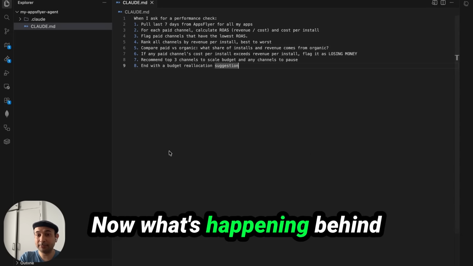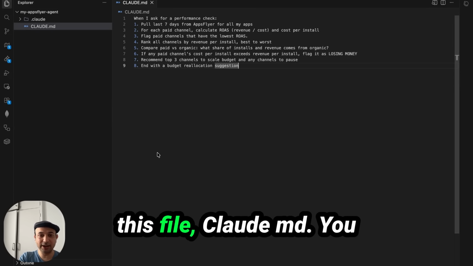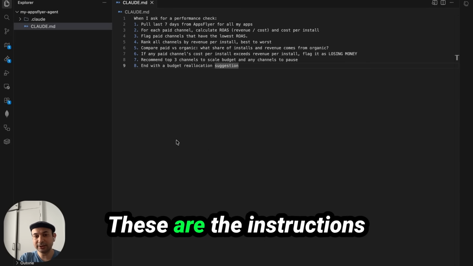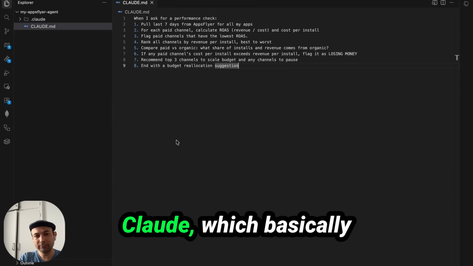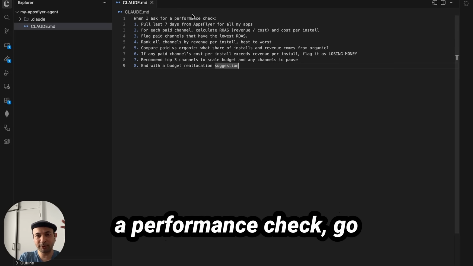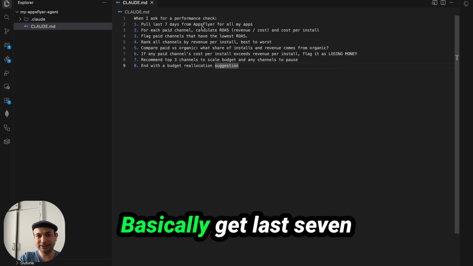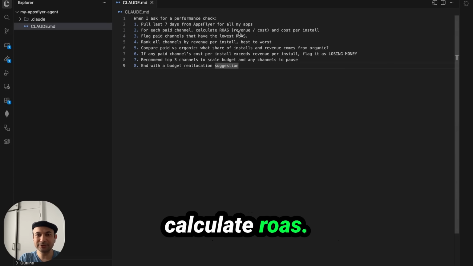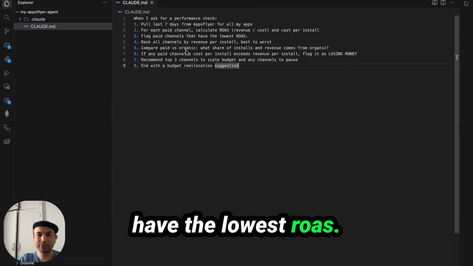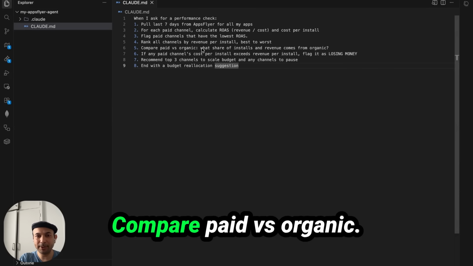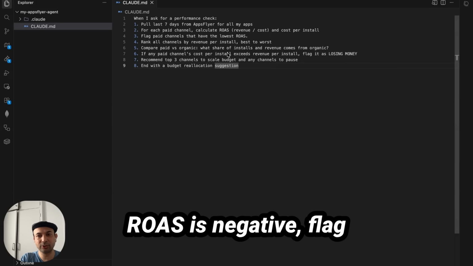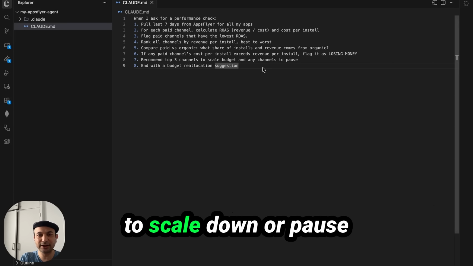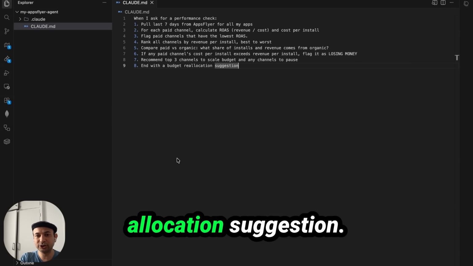Now, what's happening behind the scenes is that I set up this file, Claude.md. You can see that it lives in the folder My Apps Agent. These are the instructions that I have provided for Claude, which basically says, whenever I ask for a performance check, go through these 8 steps. Basically, get last 7 days data from AppsFlyer. For each paid channel, calculate ROAS, like the channels that have the lowest ROAS, rank the channels by efficiency, compare paid versus organic, and if a paid channel's ROAS is negative, flag it as losing money, recommend channels to scale, recommend channels to scale down or pause, and end with a budget allocation suggestion.